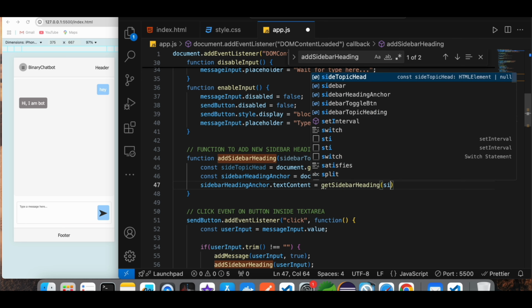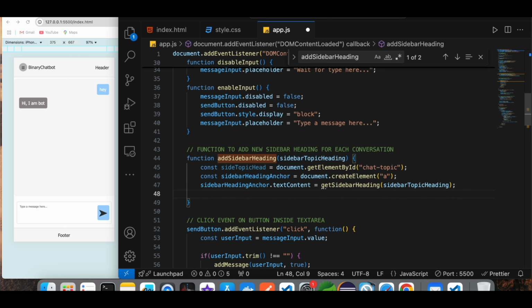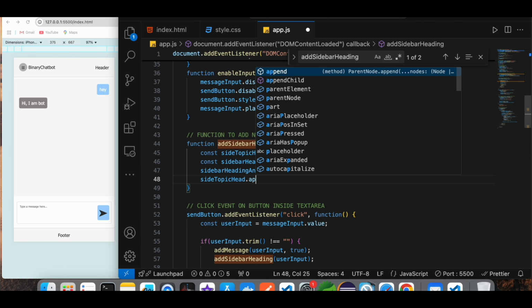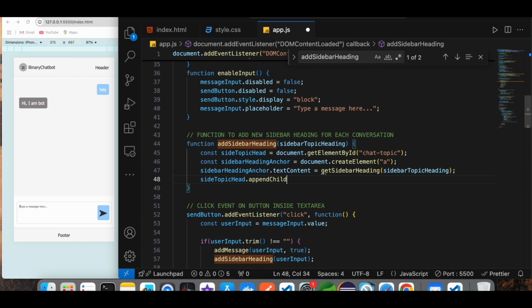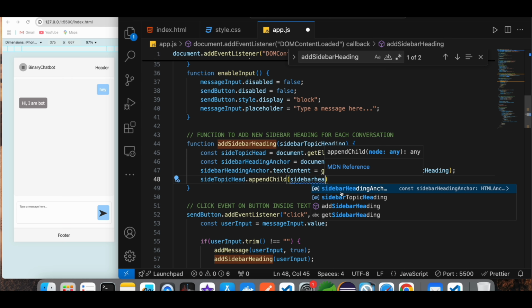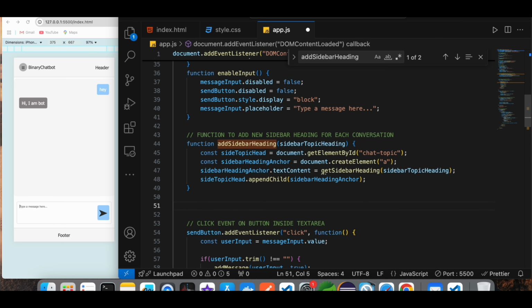And make another function, get sidebar heading, because I want to separate each heading according to the length. After that, simply append this sidebar heading to the side topic head, dot append sidebar heading anchor. So this whole anchor is appended to the side topic head. Now make this function, get sidebar heading.